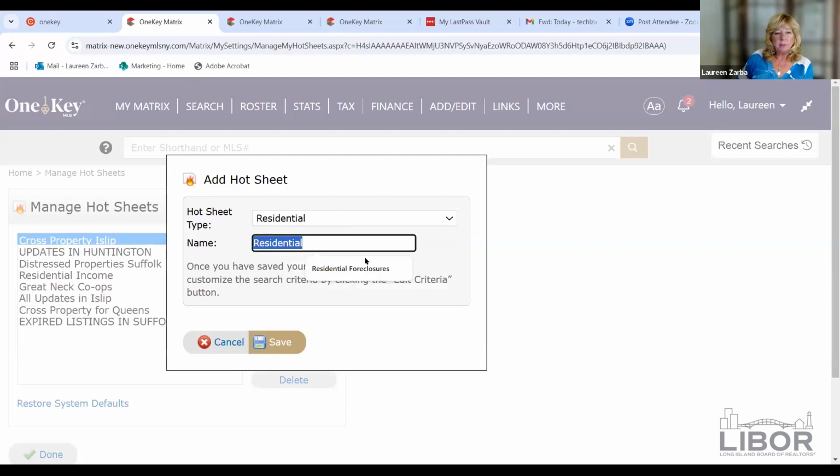And then you give it a name. So I'm going to put it in caps, my updates for, let's say, Massapequa. It could be a county, it could be a township, whatever you want it to be. I'm just kind of showing you how to do it.